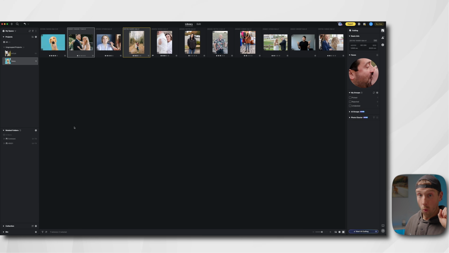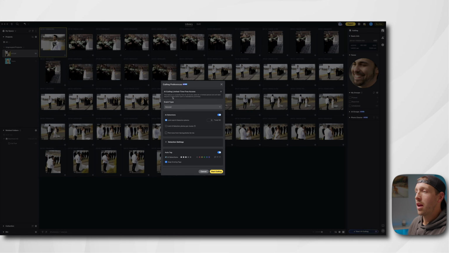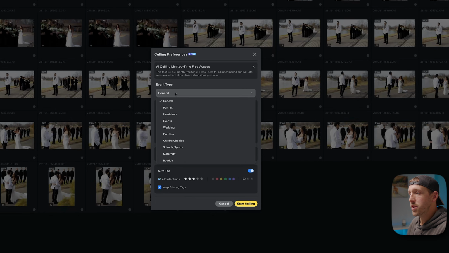Pretty cool feature. And I have one last cool feature to show you, and that is the new edition of AI culling. So I just loaded 50 images from a recent wedding that I shot during the first look. What I'm going to do is down here in the bottom right, we're going to click Start AI Culling. And if you take a look, first thing we're going to do is select the event type.